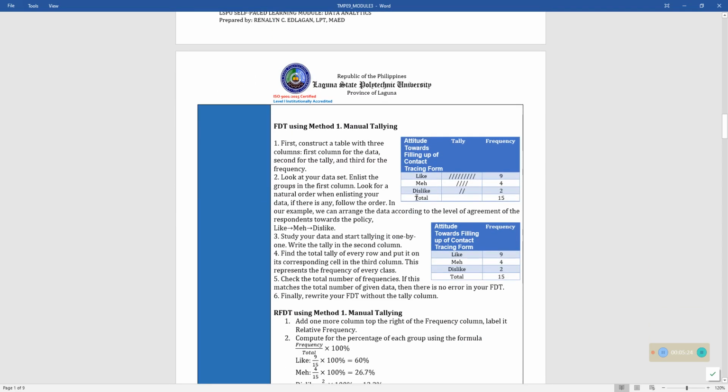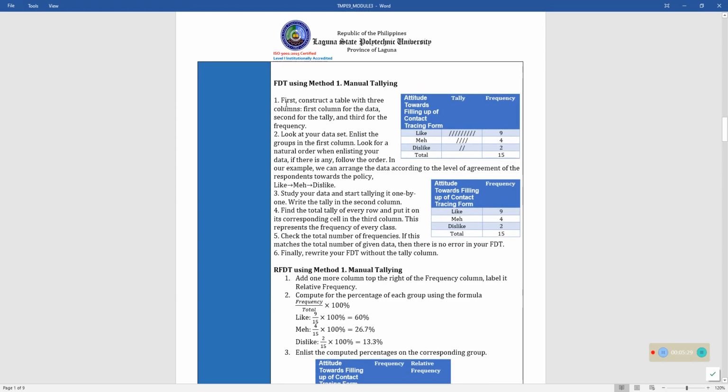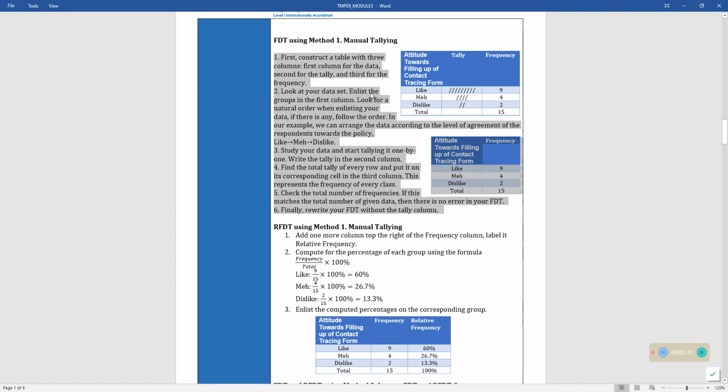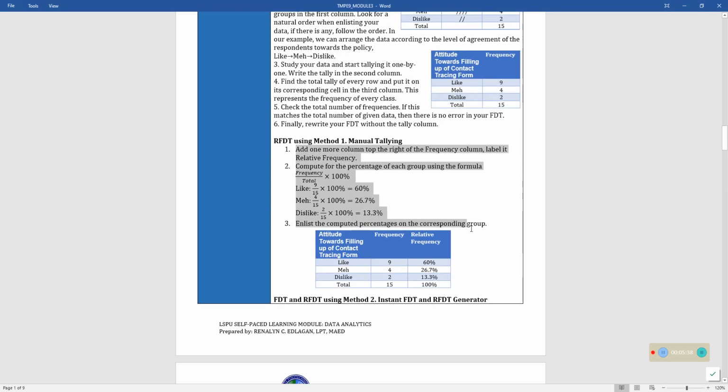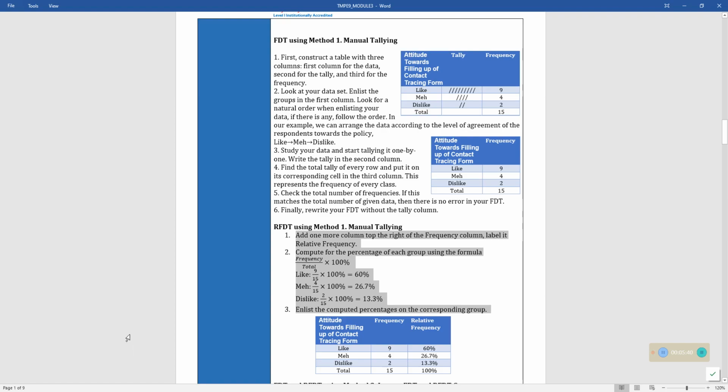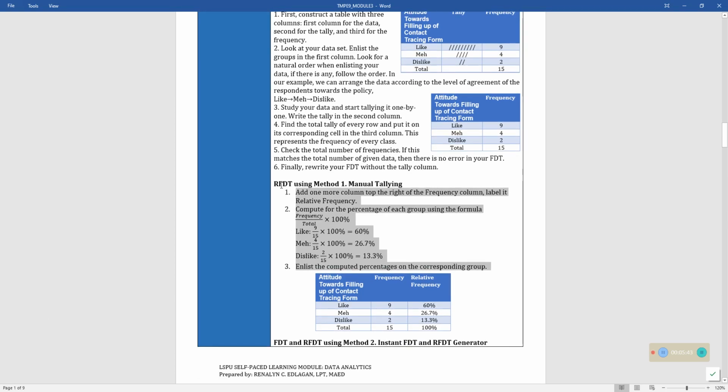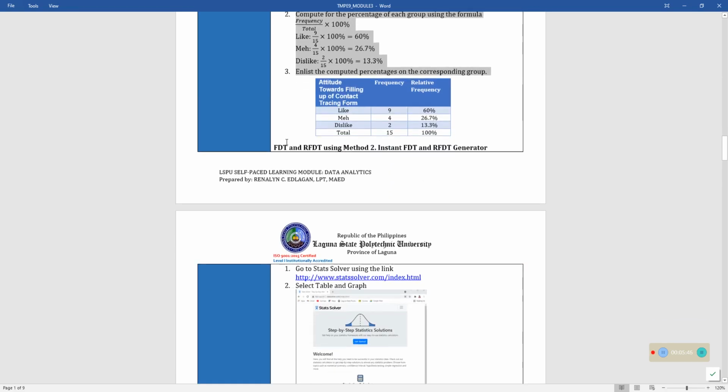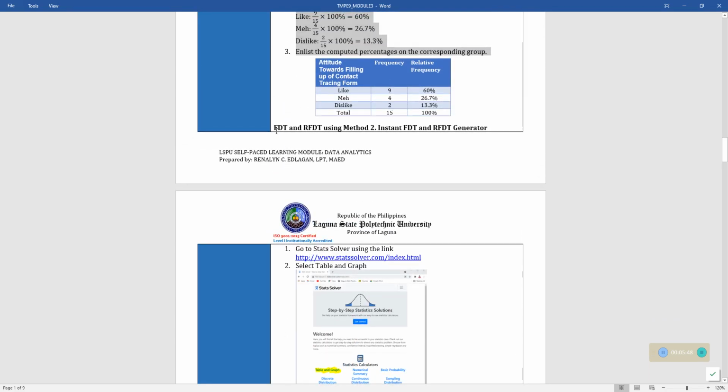Now, meron tayong dalawang method na gagamitin. Meron tayong method number 1, manual tallying. Ayan, nakasulat po dito lahat ng mga steps na gagamitin ninyo, pati sa RFDT. Meron tayong 6 steps for manual tallying for FDT, tapos 3 additional steps for RFDT. Pero since ayaw natin ng nahihirapan tayo, we are going to construct FDT and RFDT using method 2, instant FDT and RFDT generator.